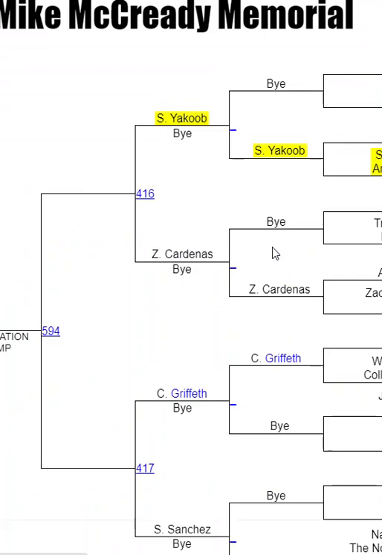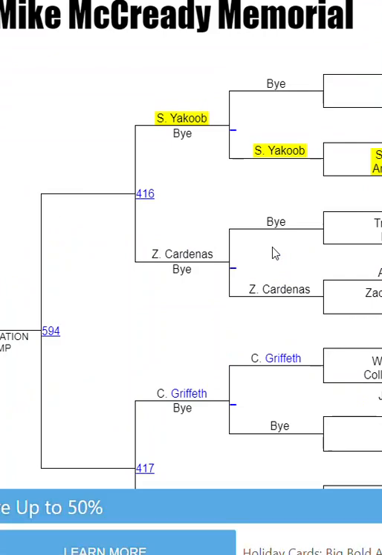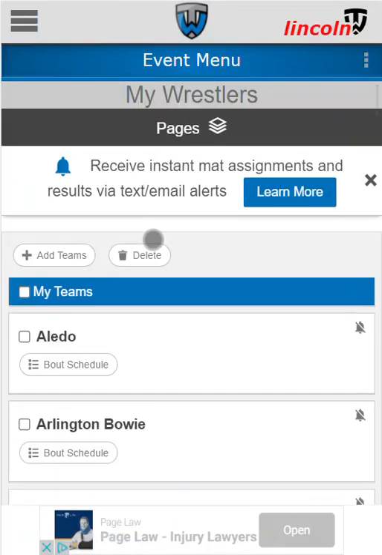Now, in this case, I'm doing it on my computer, so it doesn't really fit on the screen. But if you're on a mobile phone, it would actually be sized down, and it'd be a little easier to see the whole bracket. All right, we'll just leave it at that for now. All right, so I got that figured out.